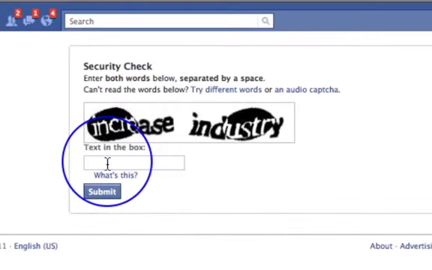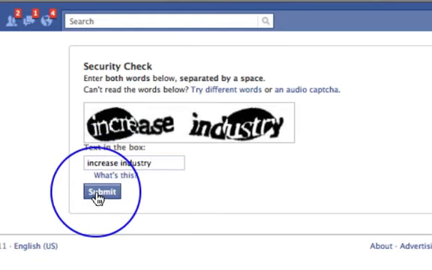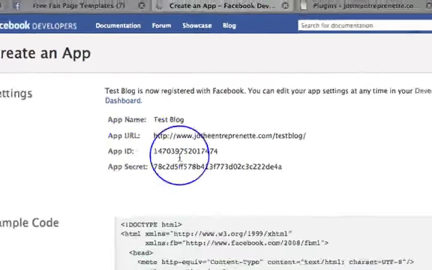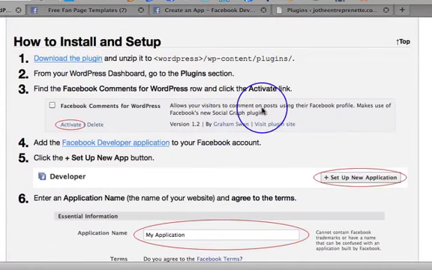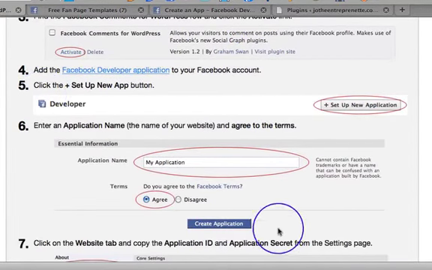You have to just go through a quick captcha, click Submit, and drum roll, ba-boom! Here we have our application ID and our application secret. If we go back to his instructions, all this bit here is what he says it looks like in Facebook. If you already have applications and you go to your main application page, this is what it looks like.